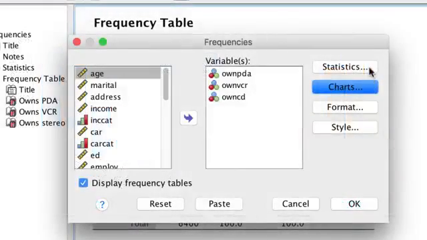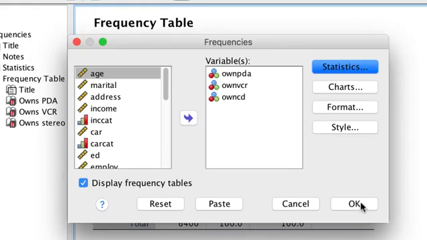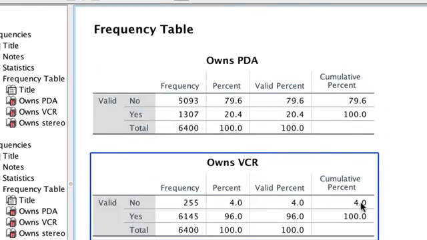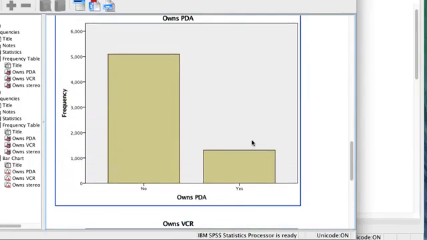Let's also get some statistics, although this is typically not necessary. Let's get the mode, the minimum, and the maximum. Click Continue, and then OK. In the output window, we can check to see if we have missing values and how many. This is a nice clean data set, so there are no missing values. We see the frequency tables for each variable, and we see the bar chart for each of our variables.